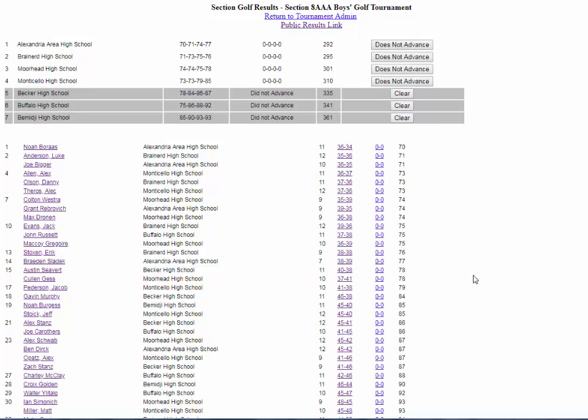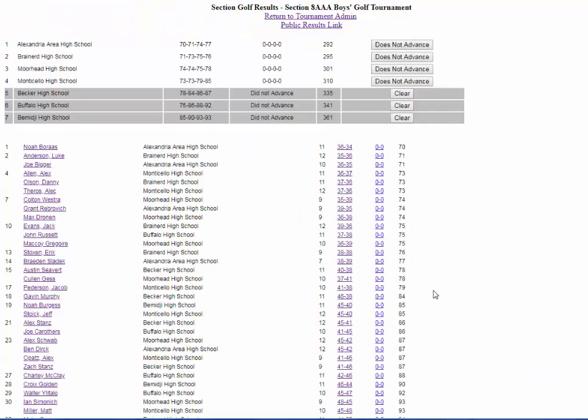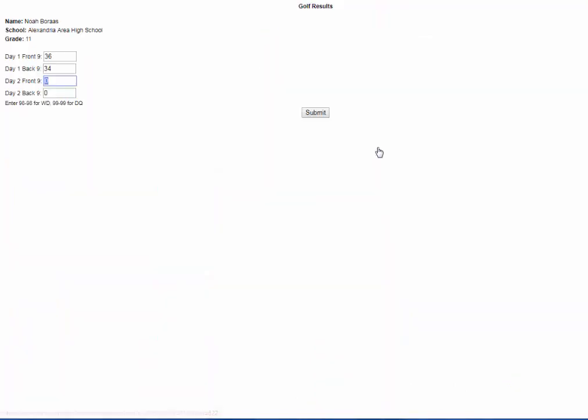Once you've designated who will not advance, you can go back to the main admin area. And if you'd like to go through the tee times again and set tee times for day 2, that'll be possible. As well as on day 2, you'll just click the second link here to enter scores for the day 2 front and back 9.